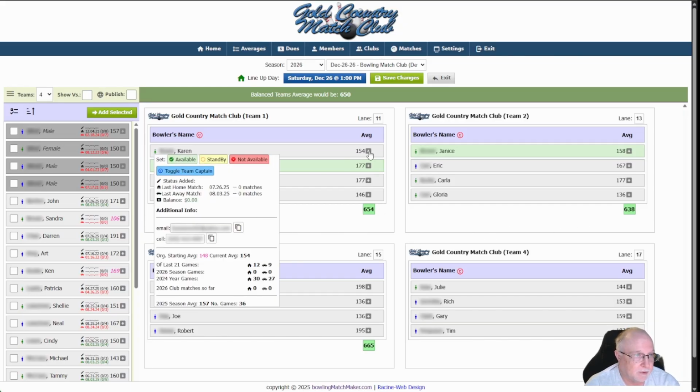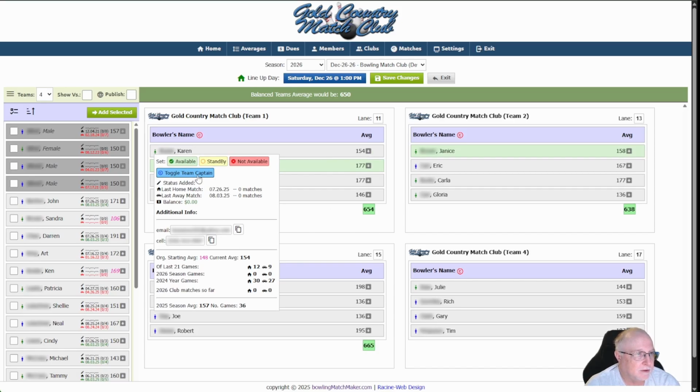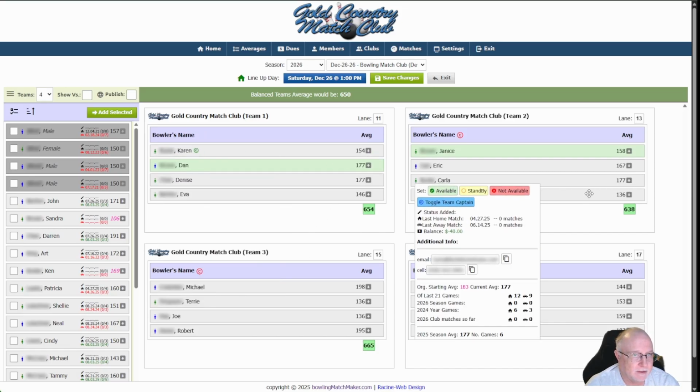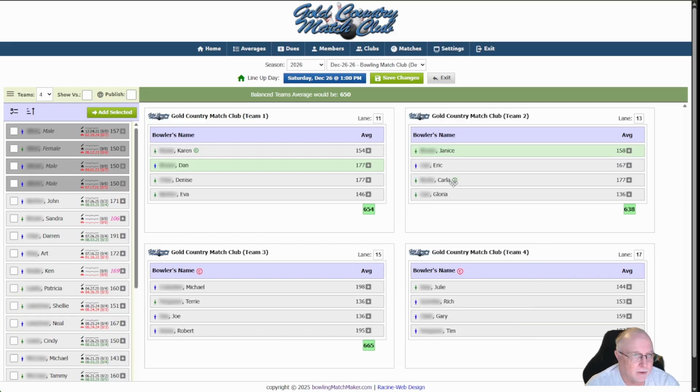You can also set captains for each of the teams. So you can toggle certain people to be the captain of that team, which will put a little C next to the name, and that'll carry over into the paperwork as well. We use that as the person who's in charge of the pair, and will have all the paperwork and be in charge of making sure that either they fill it out or designate somebody to fill it out.